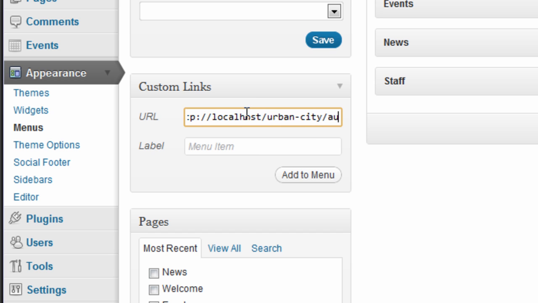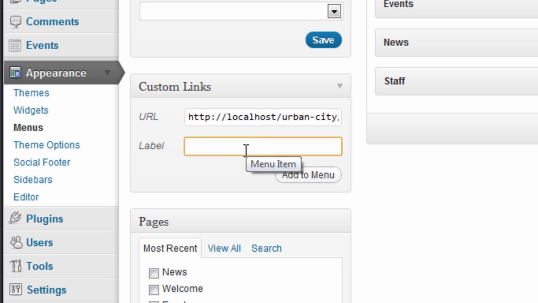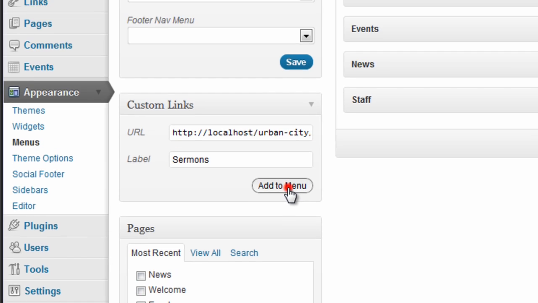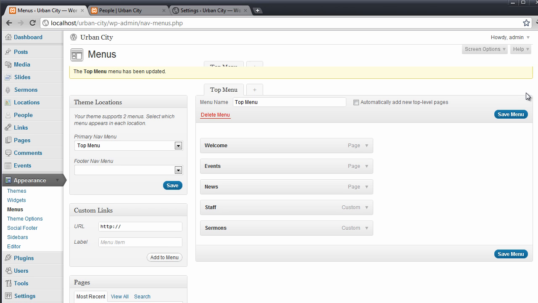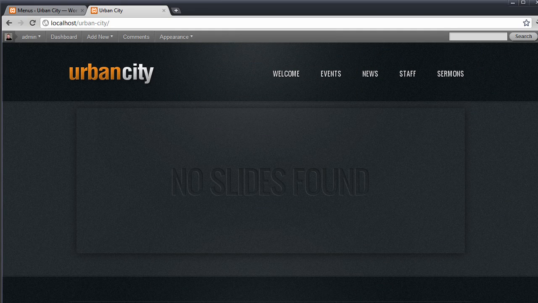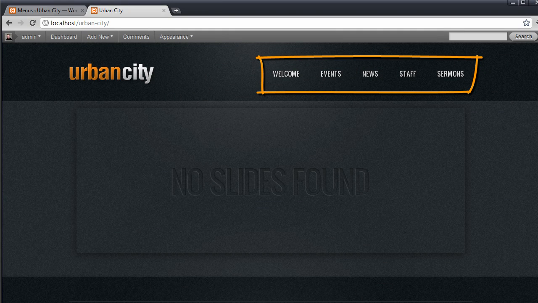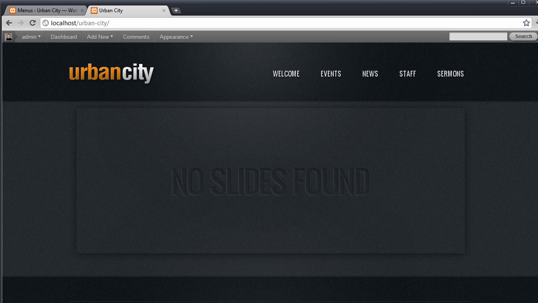/audio this time because we just changed the setting to say audio. And the label for this will be sermons. We'll hit Add to Menu, Save Menu, and then take a look at how it turned out. And there you have it. Our 5 menu items all showed up and they're all working. So that's how you set up a menu in a ChurchThemes theme.